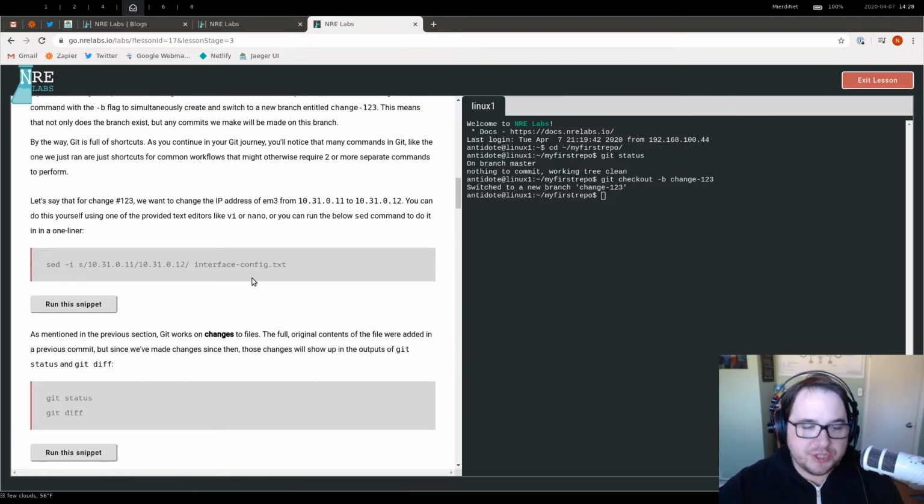Okay, so for change-123, let's say we want to change the IP address of EM3 from 10.31.0.11 to 10.31.0.12. Now, in the lesson guide, you'll see that I used what I call sed foo. It's just using the sed command to replace text within the text file. The main reason for that is so that it could be a one-liner, so you can just click run this snippet if you don't want to open a text editor. Not everybody's comfortable with a text editor, so that's the option that I give.